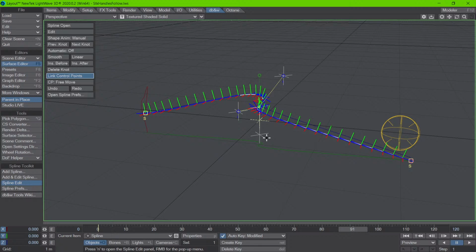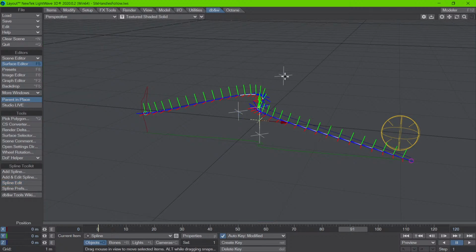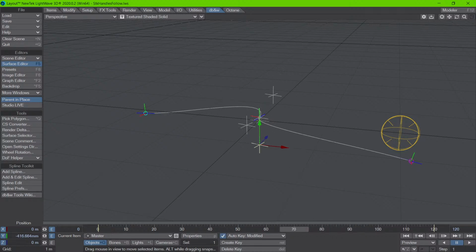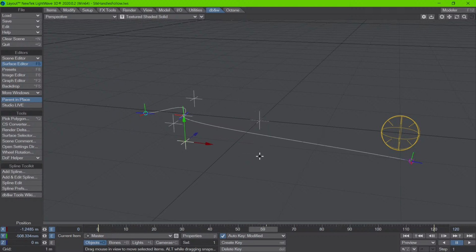Previously it only used the local coordinates of the nulls. Now it's using the world coordinates. So if I take my CP1, which is in turn parented to, I think it's the master, exactly, and I move the master null here, then you will see that the control points also move accordingly now, even though the local coordinates of CP1 and CP2 haven't really changed, but the world coordinates have changed.